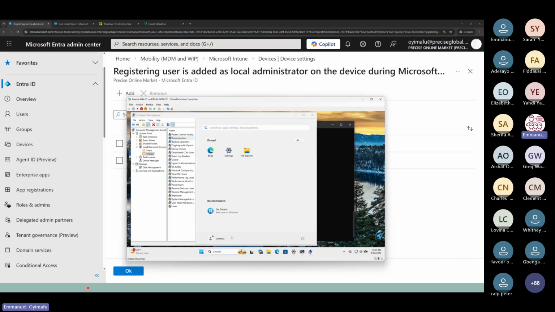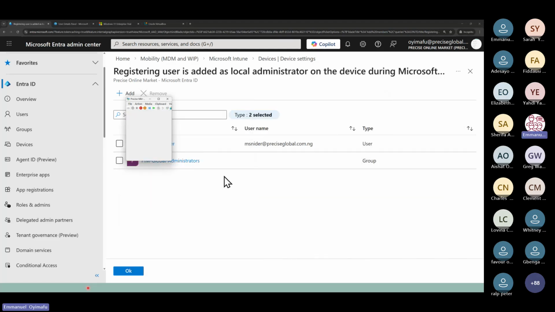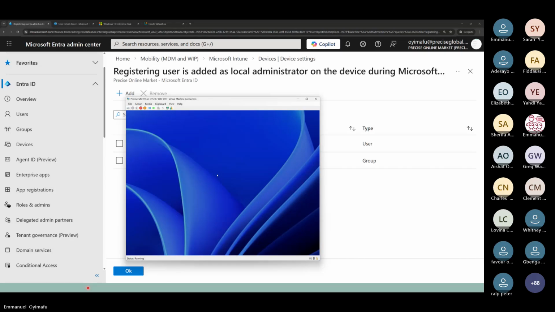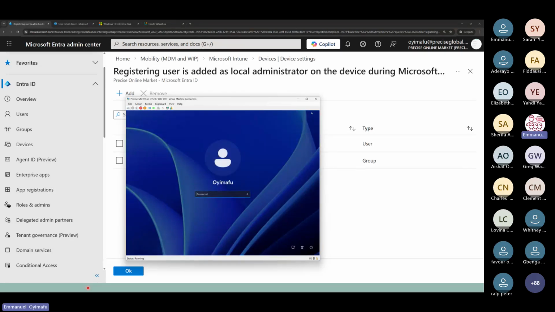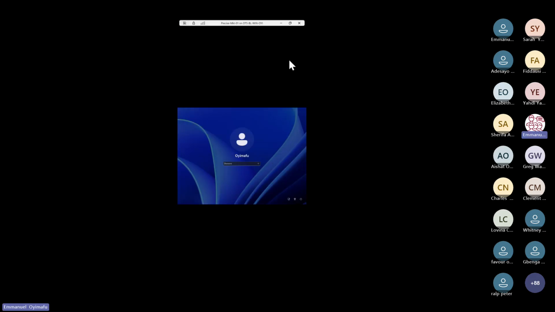So I will sign in with Miranda. What I will do is click on the Oyimafu here. Because I've joined this device to Entra ID, I'll click on sign out. I'll sign out of this particular user so that it should not be on the system, so that I can sign in with another user. Let me see if that is going to work, but it should work. So here now, I may need to click on this button here because I want to sign in with another user.